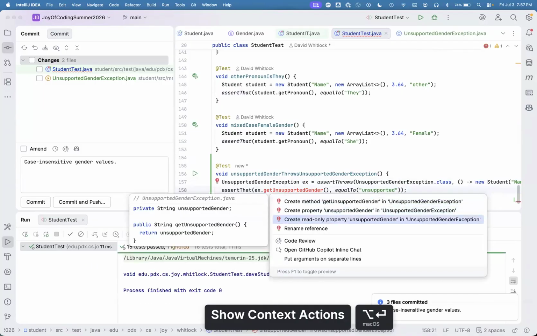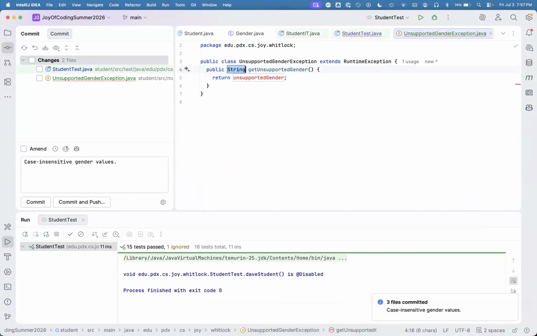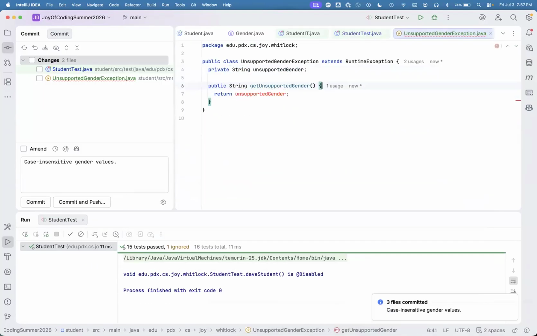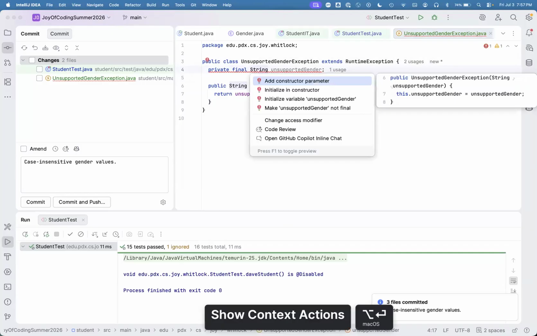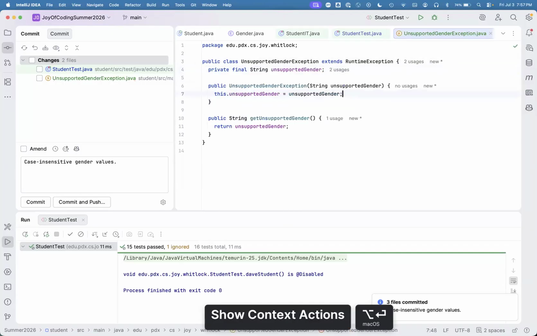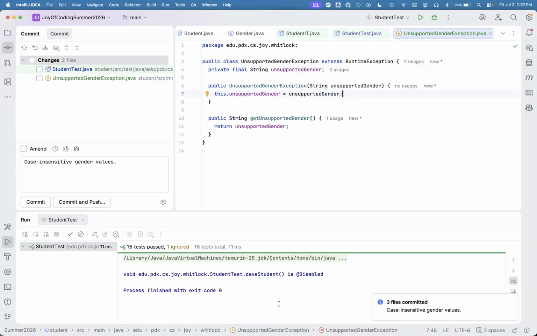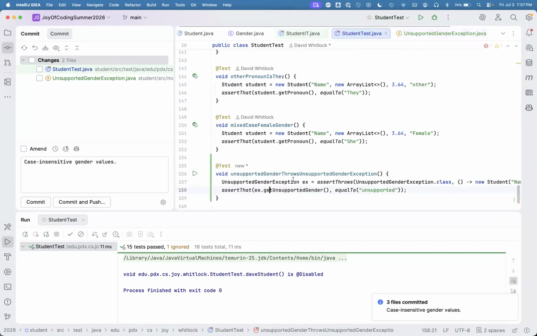And I'm going to create that read-only property, and oops, it's not initializing. I want to be initializing the constructor. I found the fastest way to do that, making it final, and then IntelliJ is like, wait a second, you got a final field. It's not initializing in a constructor. Well, create me that constructor. Nice. Okay. The code compiles.